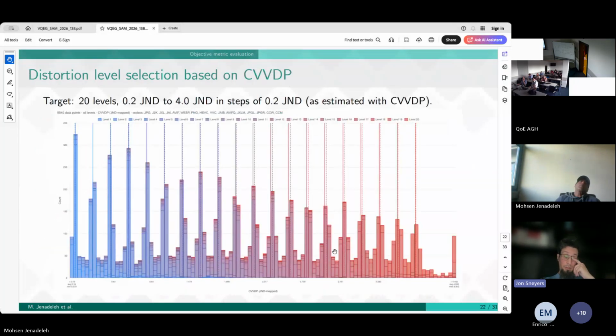Then we needed to come up with the selection of the distortion levels. We want to have 20 levels in the range from 0 to 4 JND, or 21 levels if you count 0, but that's just the source image itself. So basically from 0.2 to 4 JND in steps of 0.2 JND was the aim. We do the estimation using CVVDP, mapped to JND units according to previous data.